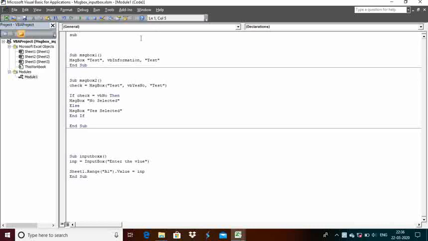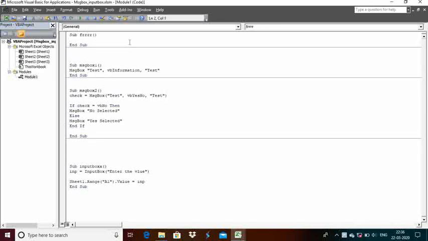First you need to enter your sub, then you need to enter your declaration sample. It should not have a space. For the message box, you just need to type Msgbox, then within double quotes you need to enter your message. Now I need to enter my test message. So it's test. Then if you run it, you will get the message which you have entered.